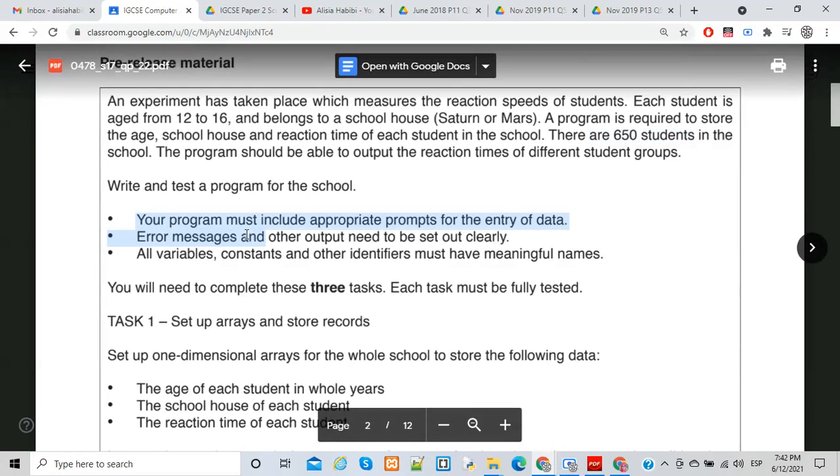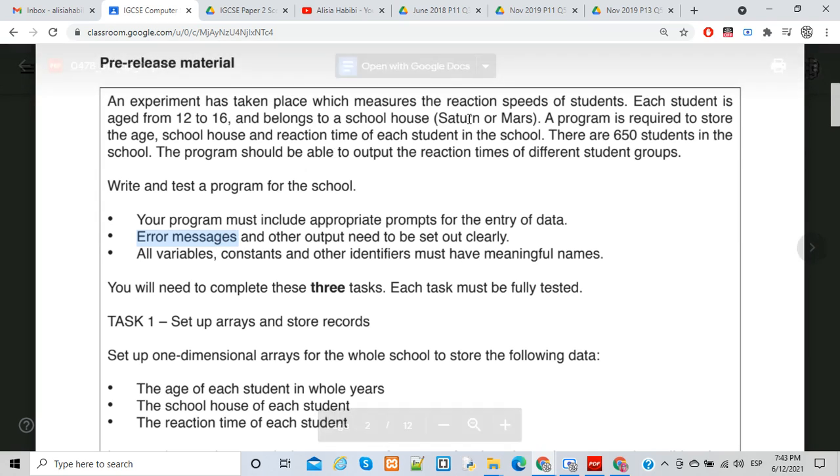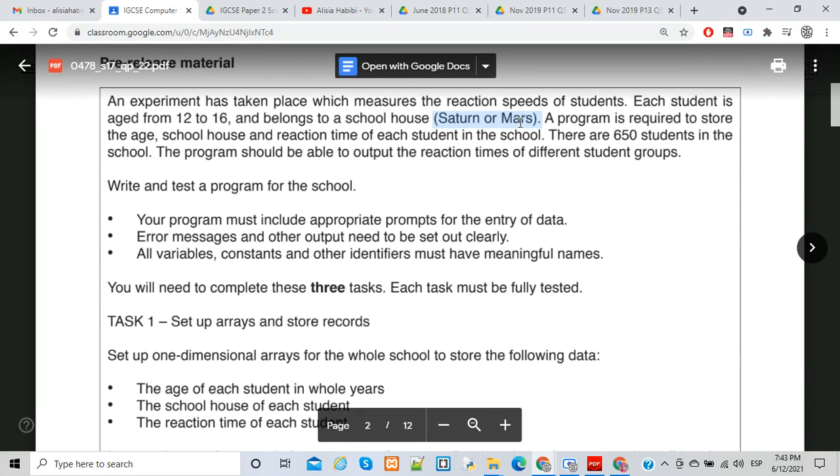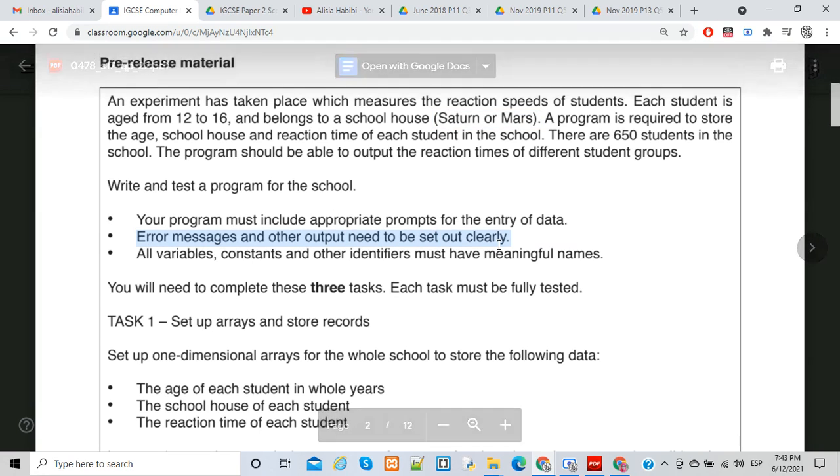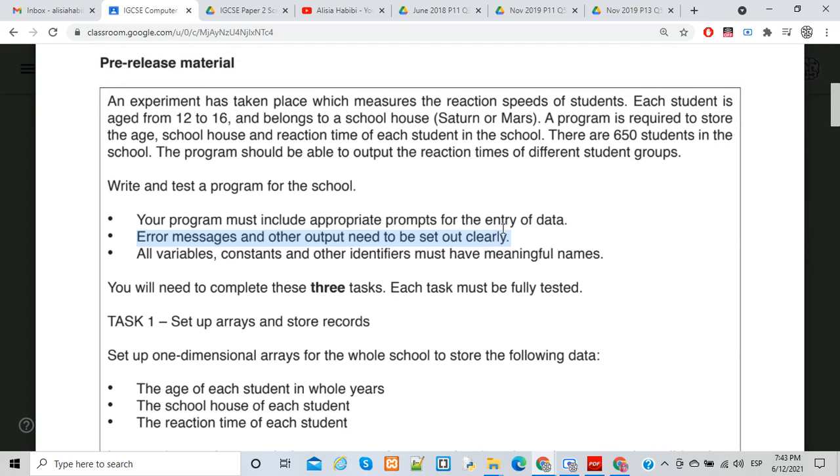So the error message would go more to, for example, if a student enters an age that is like 18, that doesn't match, then you should have an error message that will display. Or if they enter another sort of schoolhouse that doesn't match what you have, then an error message should display. So this is why they tell you that you need to have some sort of error message that would be displayed or set out clearly.